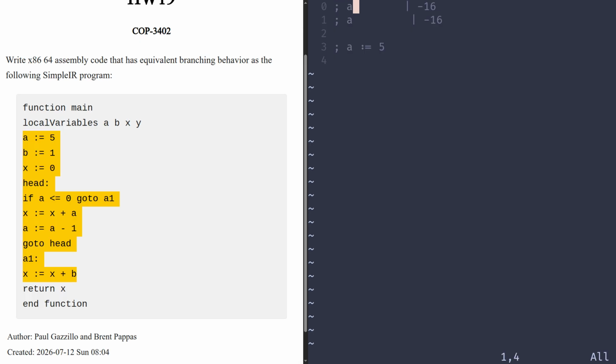It'd be easier if I just put them next to each other like this. B can be at offset -24. And then we have X, we'll say -32. And then Y will be -40. I think I did the math right. So those are all increments of 8 going down.